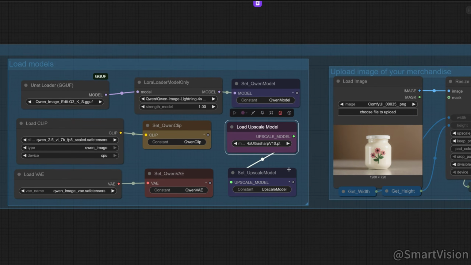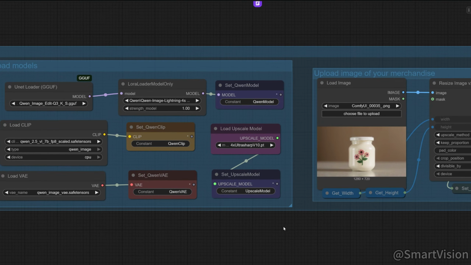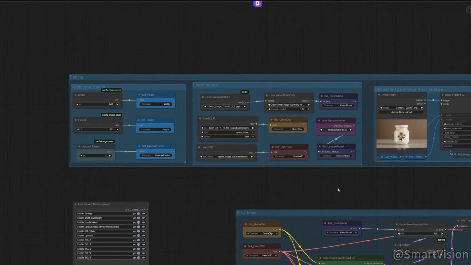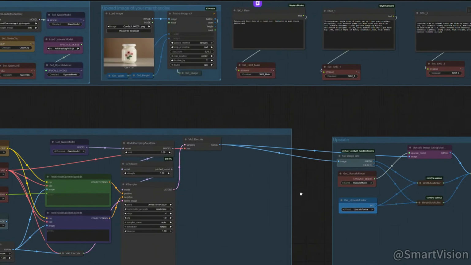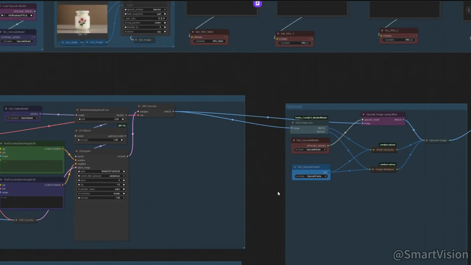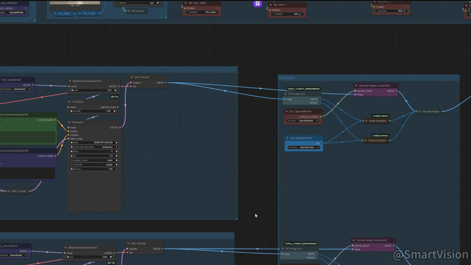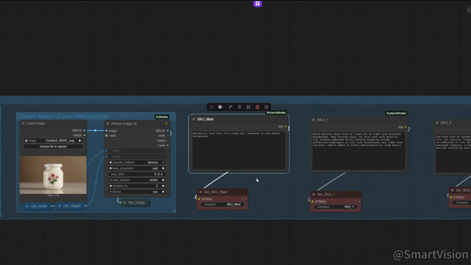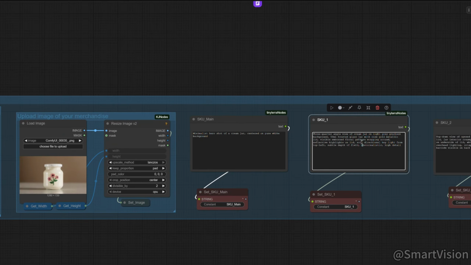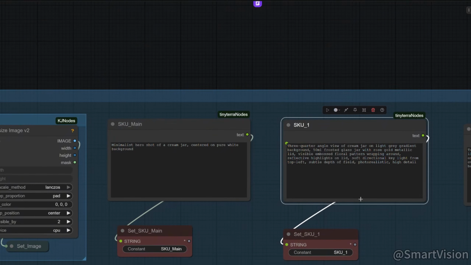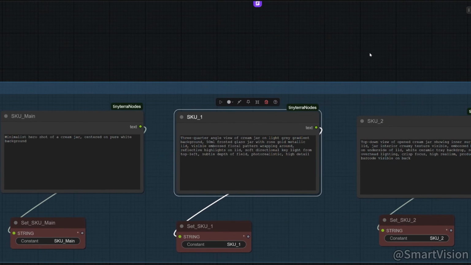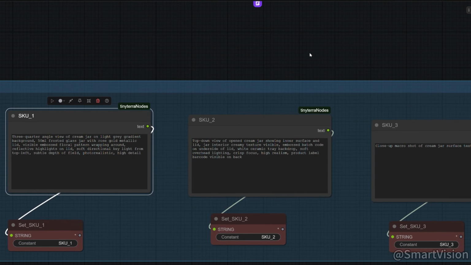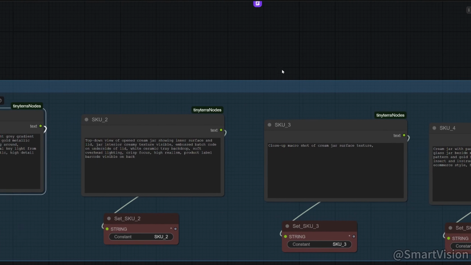I encountered a problem during testing, which is that adding the upscale model easily causes memory exhaustion and freezing. So if you encounter freezing problems, you can use the workflow without upscale nodes. Here, fill in the prompt for each SKU image. For example, this is the prompt for the main image. The main characteristics are a front view and a white background. But sometimes what's generated doesn't meet the requirements, so try a few more times.